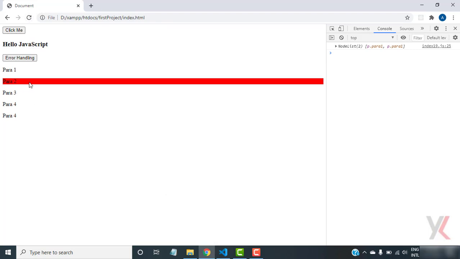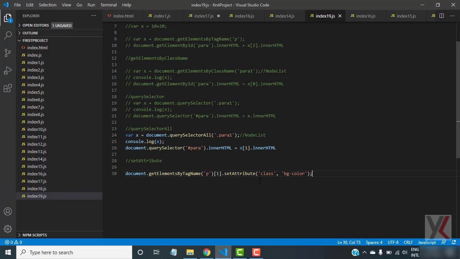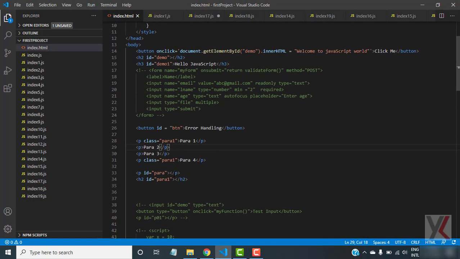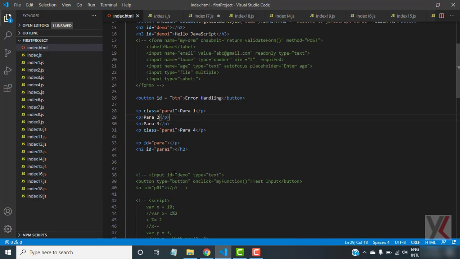You are seeing here we have our red background color inside this para2 because we have added this particular class and this particular class name into this para2. We are not doing it in HTML, we are adding it dynamically by the help of JavaScript.